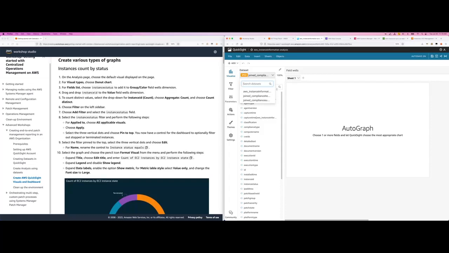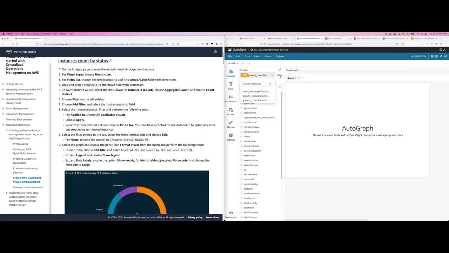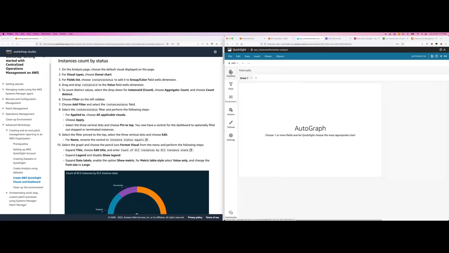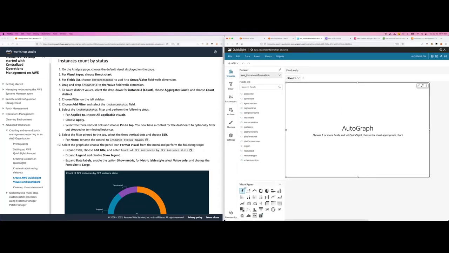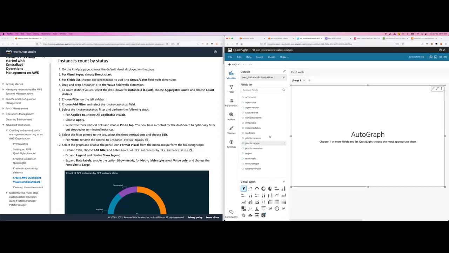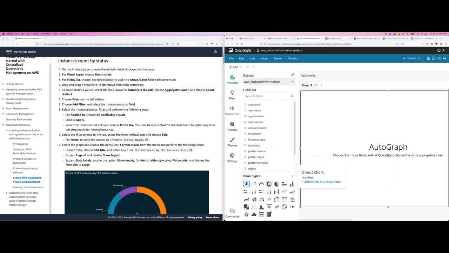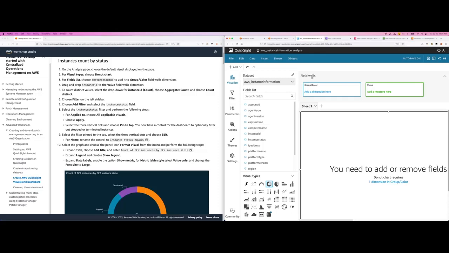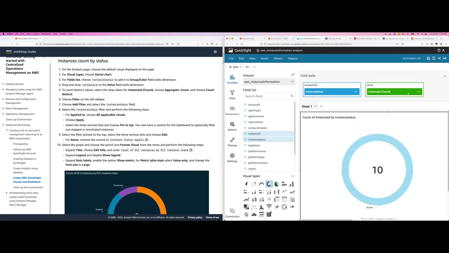So we will begin with the first graph that we are going to set up, the instance count by status. Once you are on the analysis page, choose visualize, select the graph, and you can select the visual types you want to use. Let me see if I can zoom in. All right. For the visual type, I'm going to choose donut chart. And for the fields, let's drag and drop. Instance ID into the value field and instance status to the group field. In order to count the distinct instances, let's change the aggregate from count to count distinct. And we can see the 10 managed nodes we saw in the earlier section.